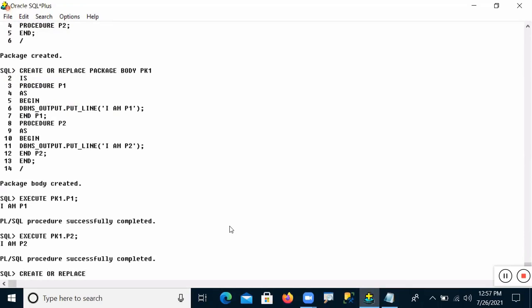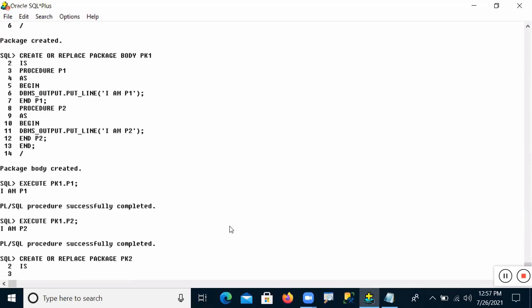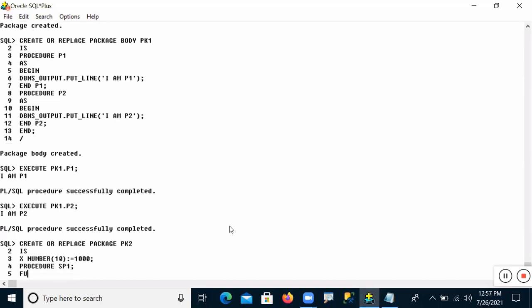Create or replace package pk2 IS or AS. Now I'm declaring x as one variable, x is one variable of number type. And now I'm assigning here 1000 rupees, I'm going to assign the value. Later I will declare one procedure sp1.